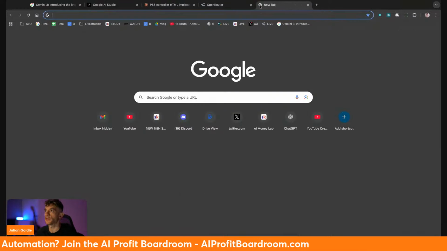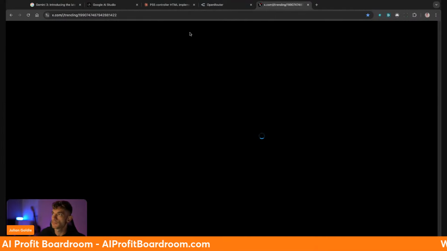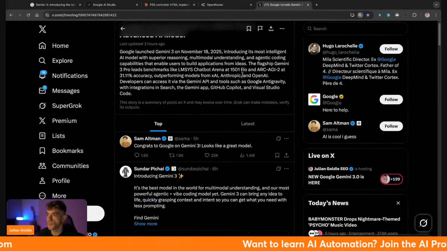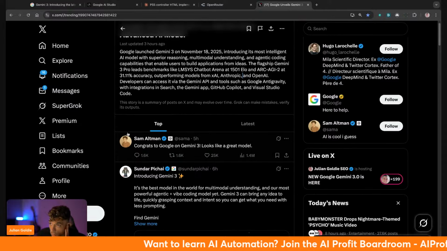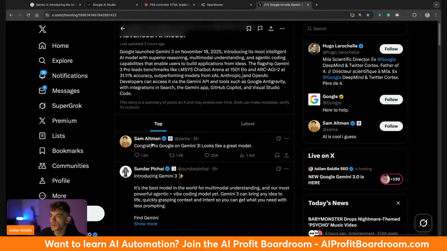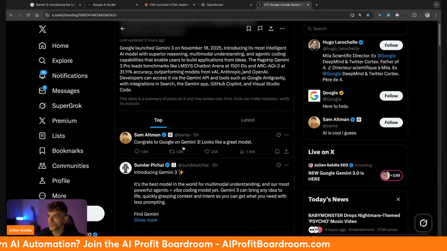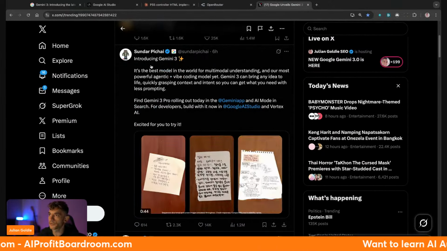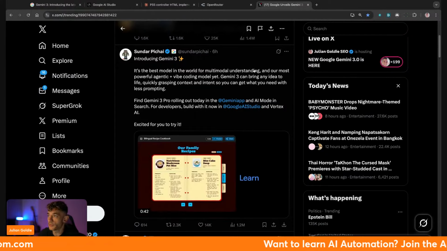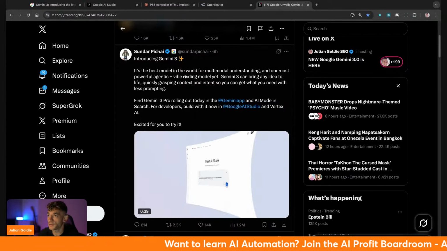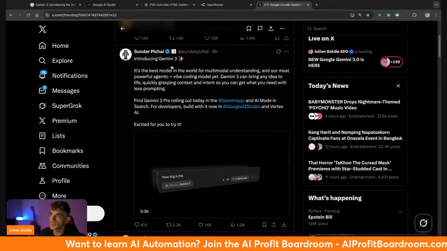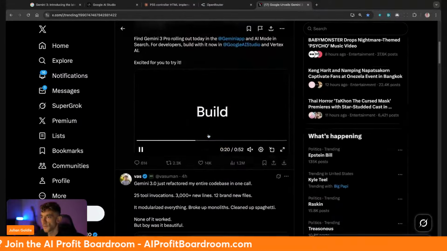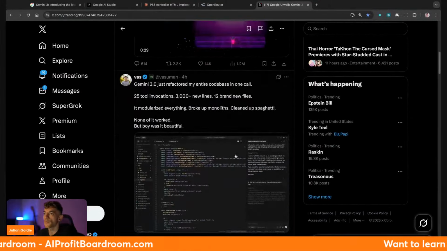So let's have a look what people are saying on X as well. So if we scroll through, Sam Altman, CEO of OpenAI, said, "Congrats to Google on Gemini 3. Looks like a great model." Pretty nice. What else we got here? Sundar Pichai, CEO of Google, said it's the best model in the world for multimodal understanding and our most powerful agentic plus vibe coding model yet. For sure, that's got to be written with AI, I'm pretty sure. 1.2 million views on that. Pretty insane.